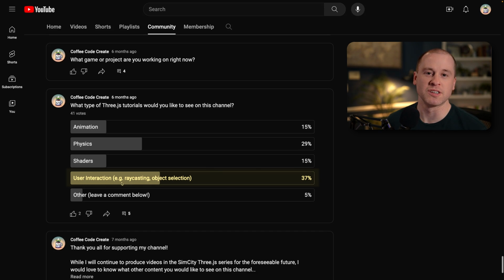So that's object selection. If the user were to click on an object in the scene, we want to be able to perform some action when that happens. So I put together a quick demo, a little quick project. We'll run through that. I'll show you exactly how to do that, how you can pick an object and then perform some action based on that.